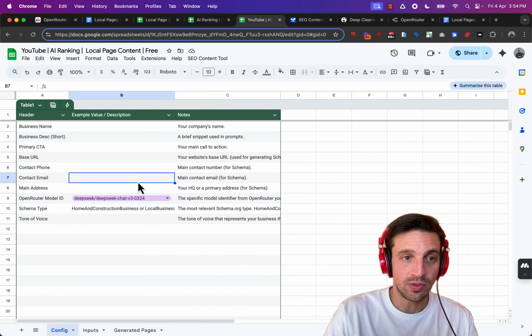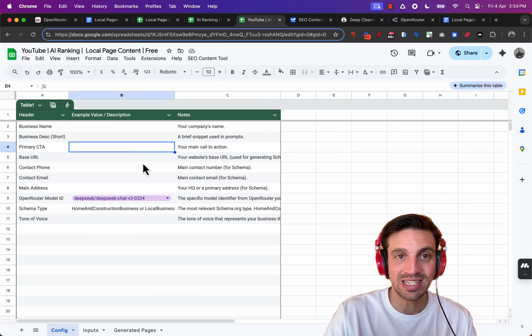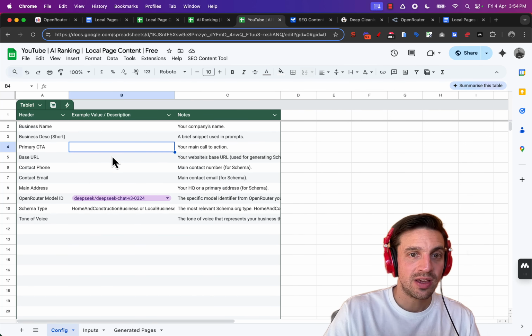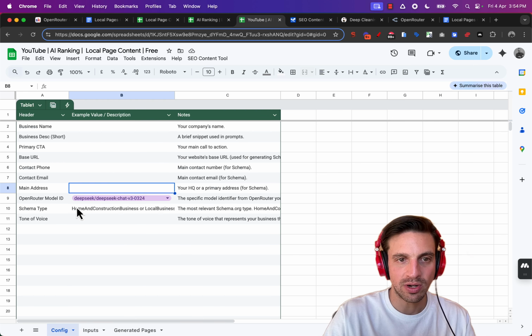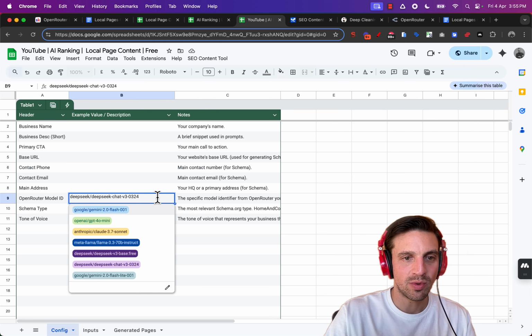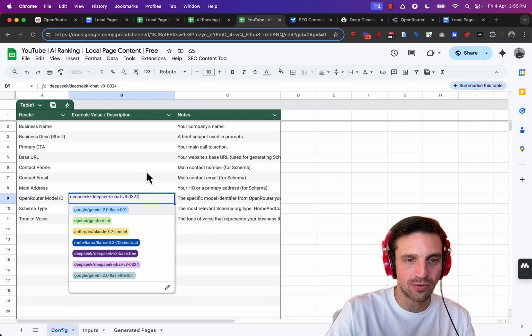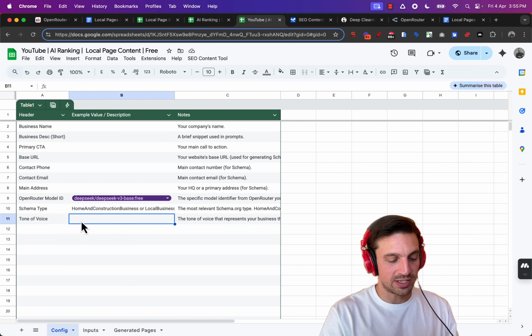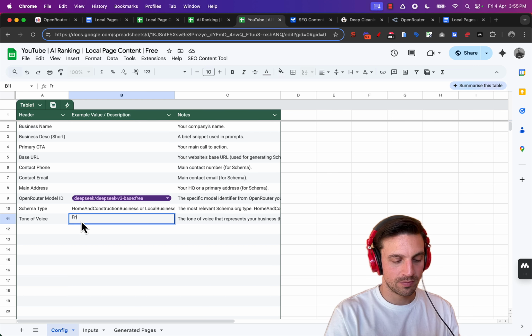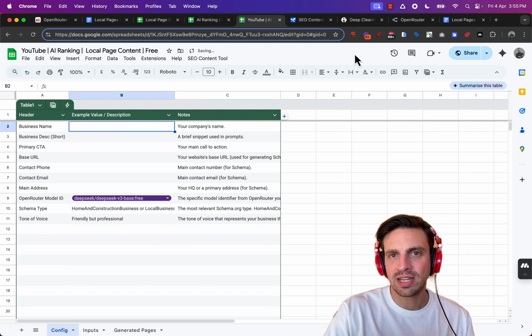Now you need to build these items. So a business name, description, primary CTA. CTA stands for call to action. The base URL, the contact phone number, the email, the address if you want to put it in there. And then we need to select the model that we want to choose to write this stuff for us. I'm going to try and use the free model and see how much content we tend to generate. In the tone of voice, you want to select the tone of voice. So let's say friendly but professional.